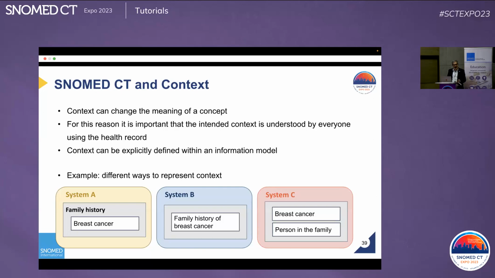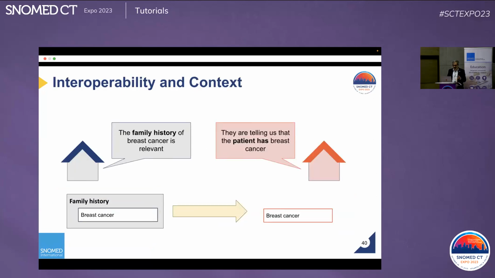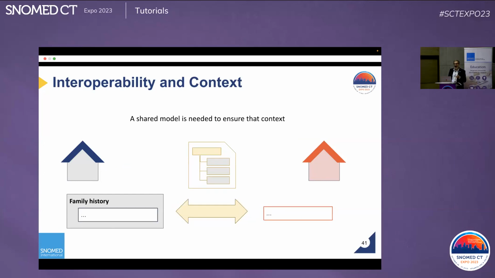So at the moment you need to share, there should be a way to communicate this context, because if you don't, there may be confusions and errors in the transmission or in the interpretation. If I share a message with breast cancer as family history without agreeing on how I define that something is a family history, the receiver can falsely interpret that as if the patient has breast cancer instead of a member of the family. So it's very important to agree on this model.